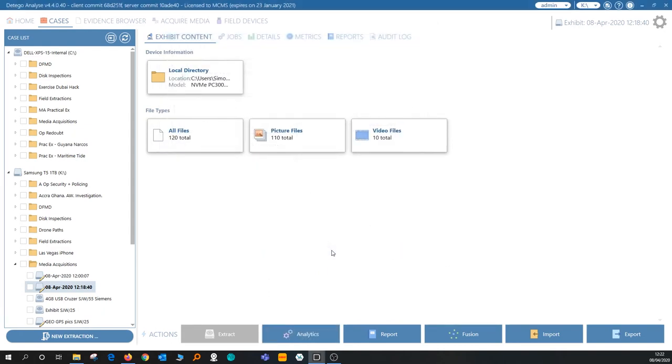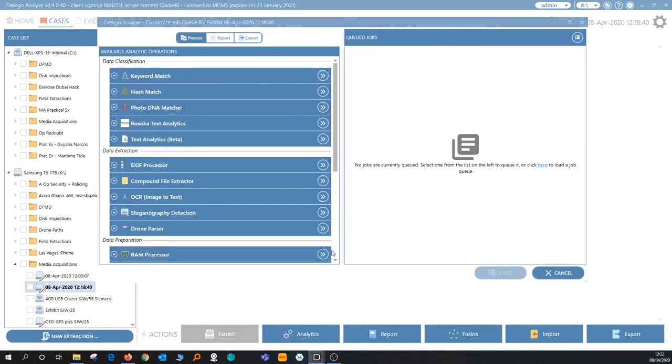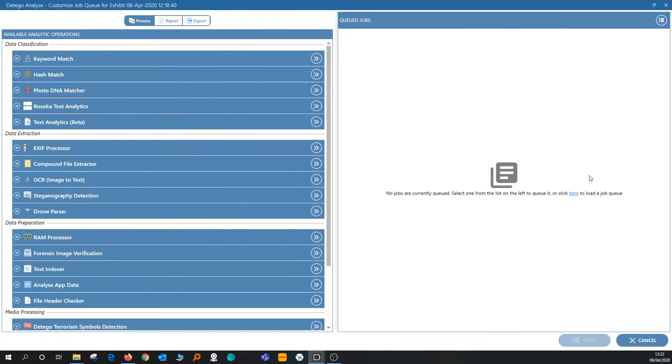I'll click on the advanced view here because I want to run a couple of different analytics at the same time. I'll just make that window big for you so you can see it at full size. So here, the first thing I want to do is scrape those JPEGs for EXIF data.